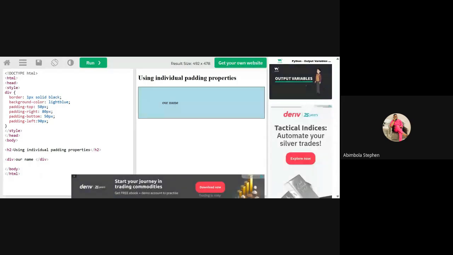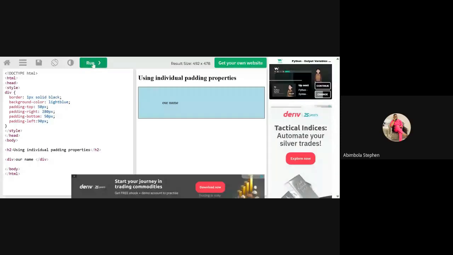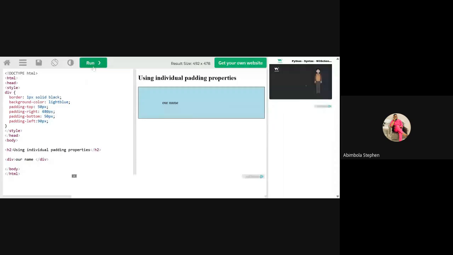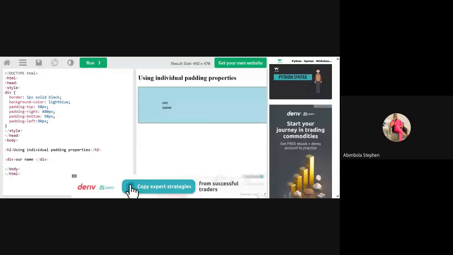That's why when we gave it 180, it was still within the length. It will not move. But when you give it something like 280, you might see a little bit of difference. It's moving, but you will not see it. But let's give it, let's say, 480. Can you see? So padding right might not be necessary here. You just give it a normal value and let it stay.